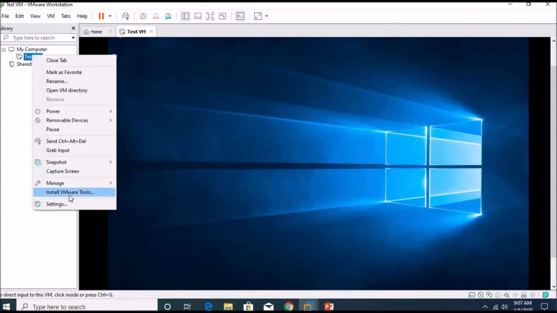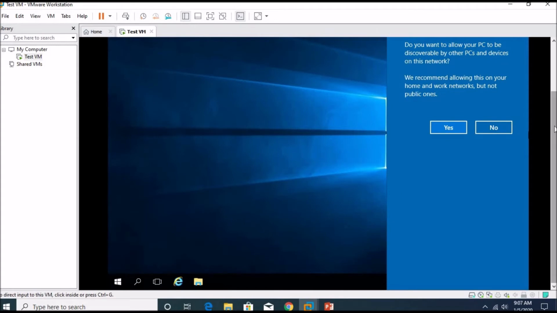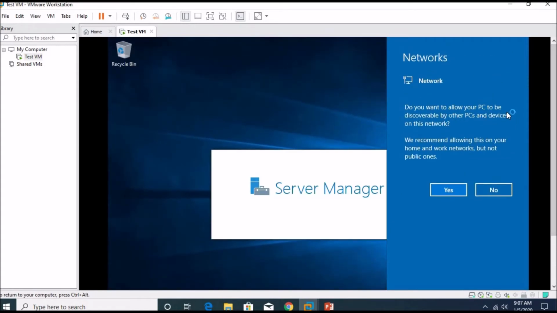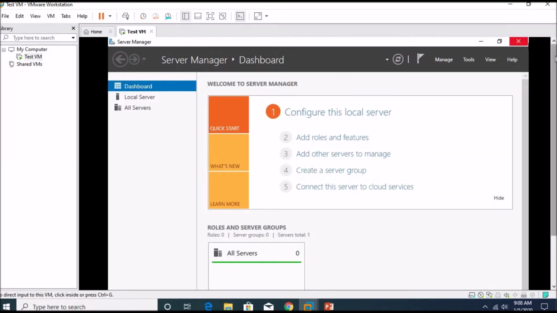The first thing we are going to do is install the VMware Tools. What it does is... okay, so we get a pop-up here. Do you want to allow your PC to be discoverable by other PCs and devices? We'll say no, since this is a test.